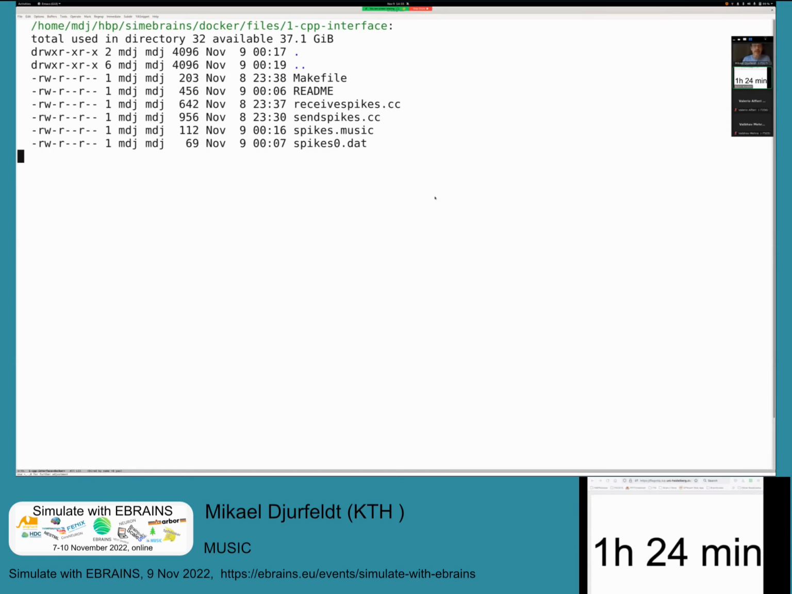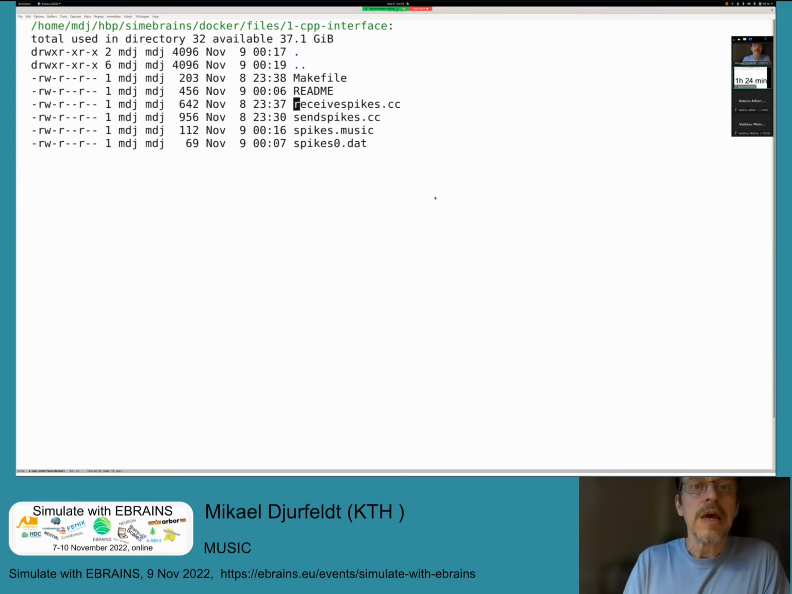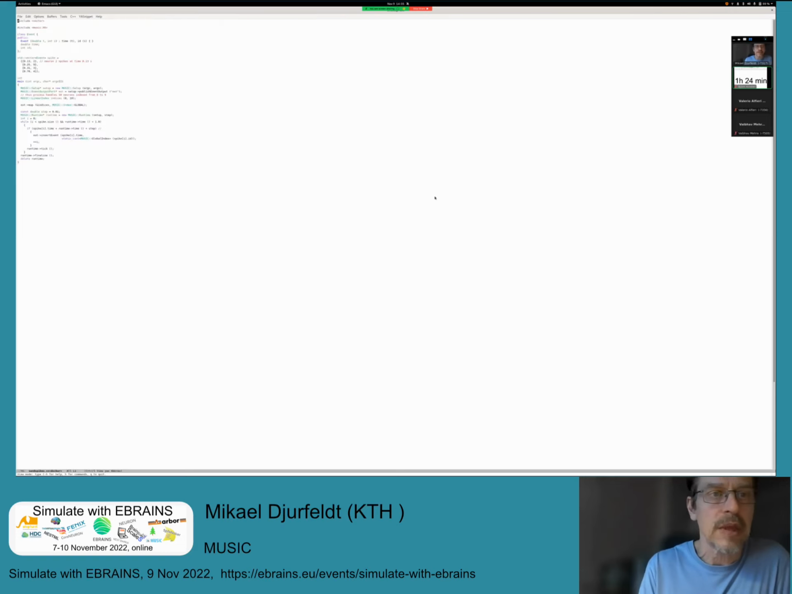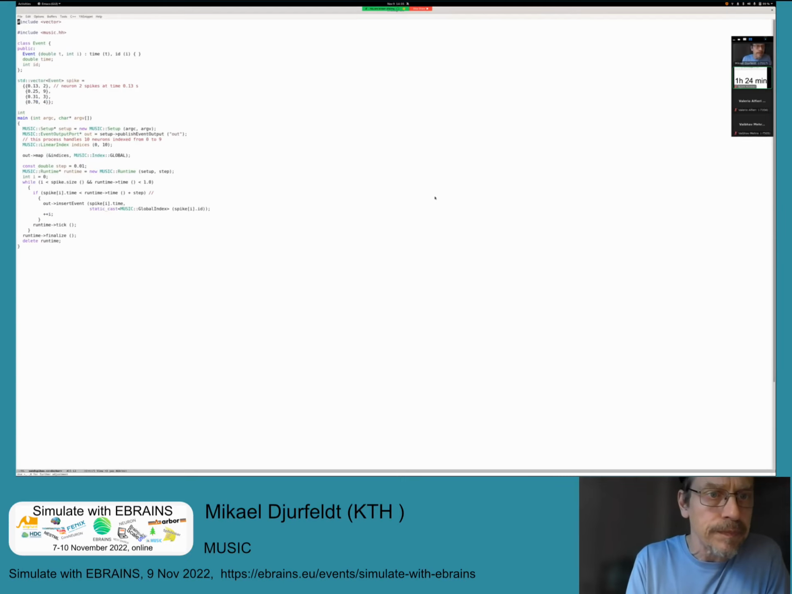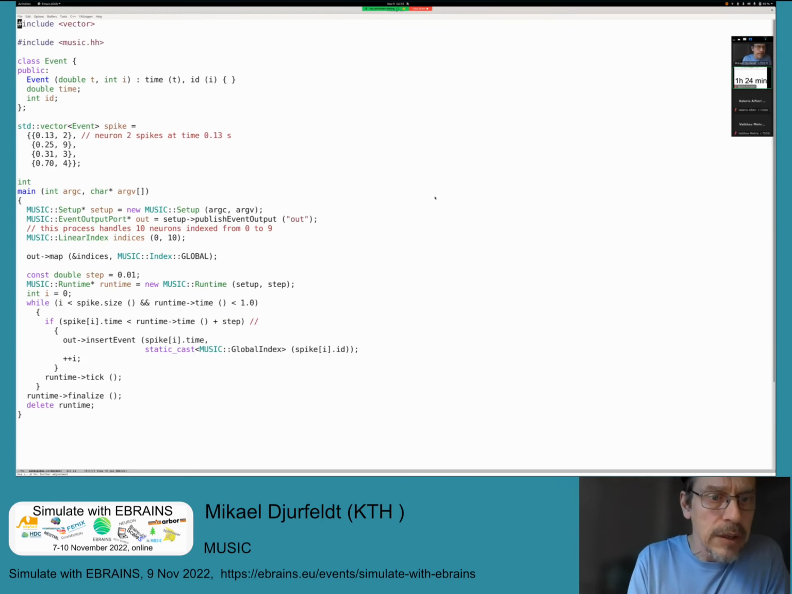Yes, and also read it. Yeah, very good. Okay, so let's now look at a simple C++ application. We want to write an application that sends a few spikes out through a music output port. So here we have it.